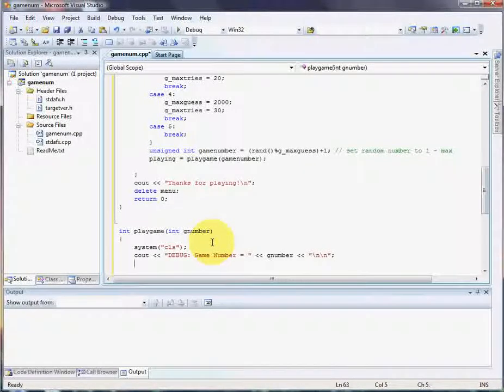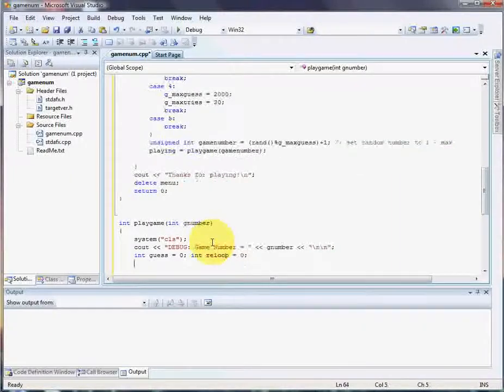Now int guess is equal to 0, and int reloop is equal to 0. We're going to use those. Now we're going to start the actual game. Welcome to the Number Master. I will outsmart you.